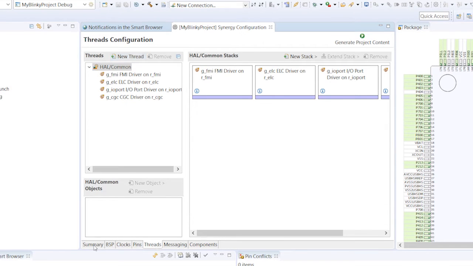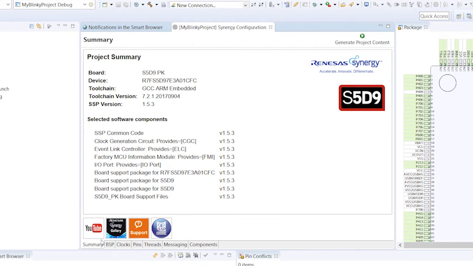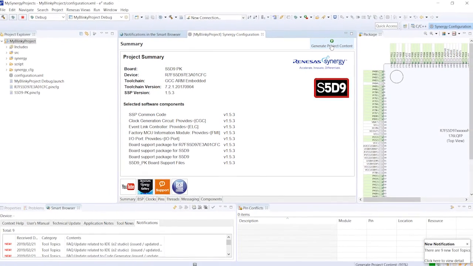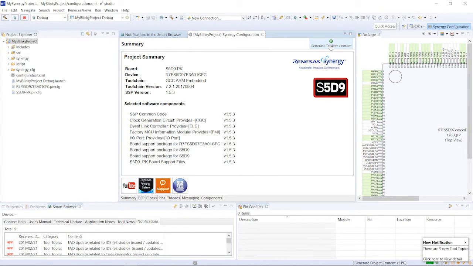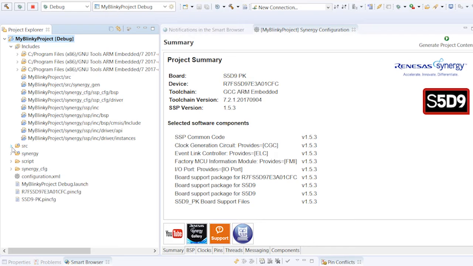For our small tutorial project, there is nothing to change in this perspective. All necessary settings have already been made by the project wizard. So as the last action, click on the Generate Project Content button. This creates additional source and configuration files for your project based on the current settings and adds them to your project. Looking at the Project Explorer, you can examine which files and directories have been created.